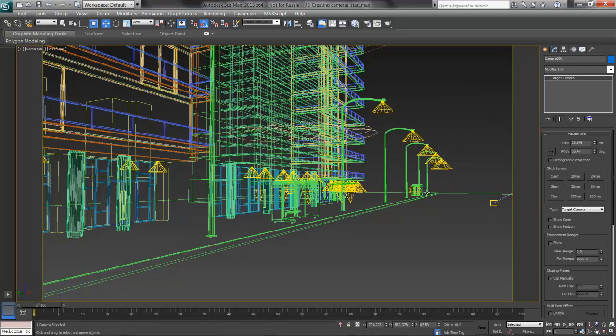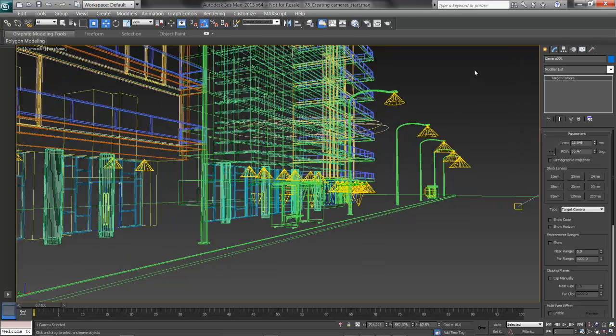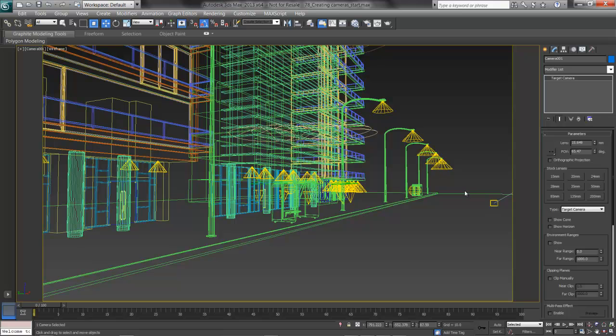What we want to do then is place our cameras in. Using the safe frame, by pressing Shift F, we can see it come and go, to frame our view in, and hopefully not show off that the world simply ends out here.